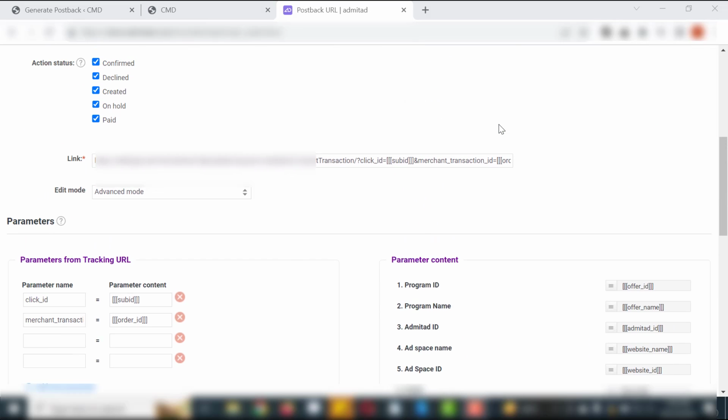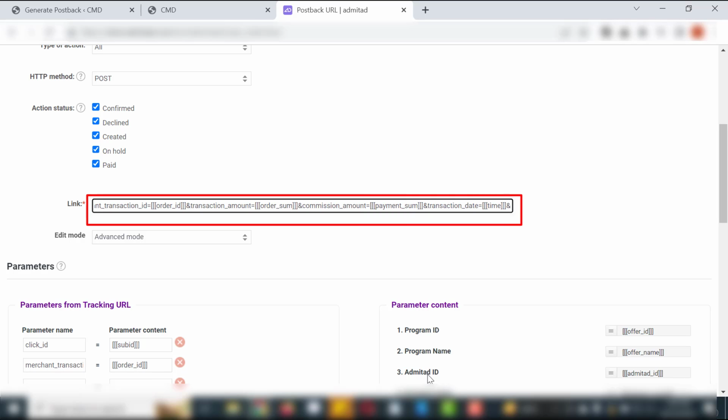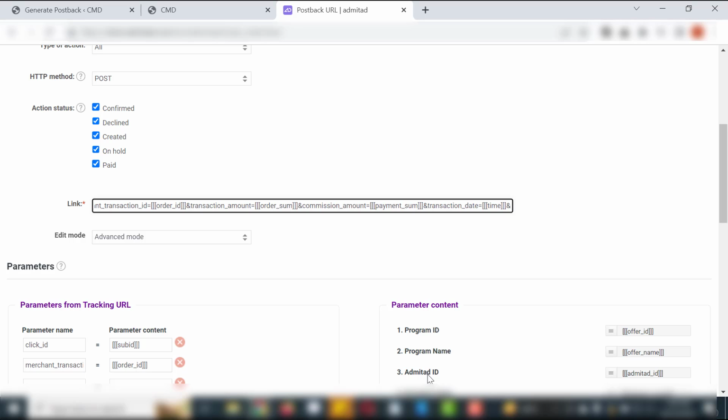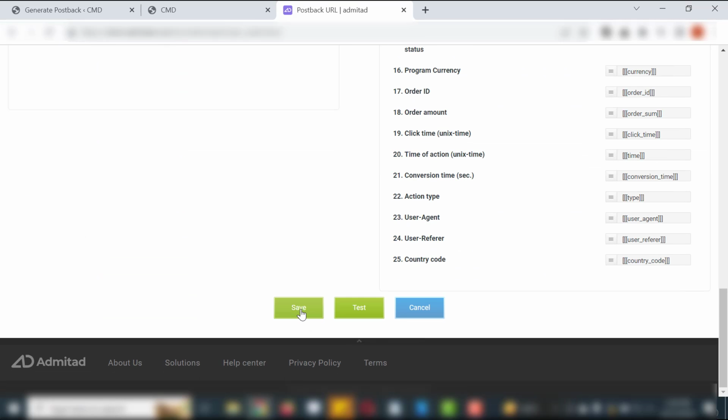Similarly, you can see that the transaction amount refers to the order sum. The commission amount refers to the payment sum. The transaction date refers to time. We need to map all these parameters. Make sure you map these parameters correctly, as this is very important for your Postback URL to work correctly. Once all the parameters are mapped, it should look like this. That's it. Just save this Postback URL by clicking here.